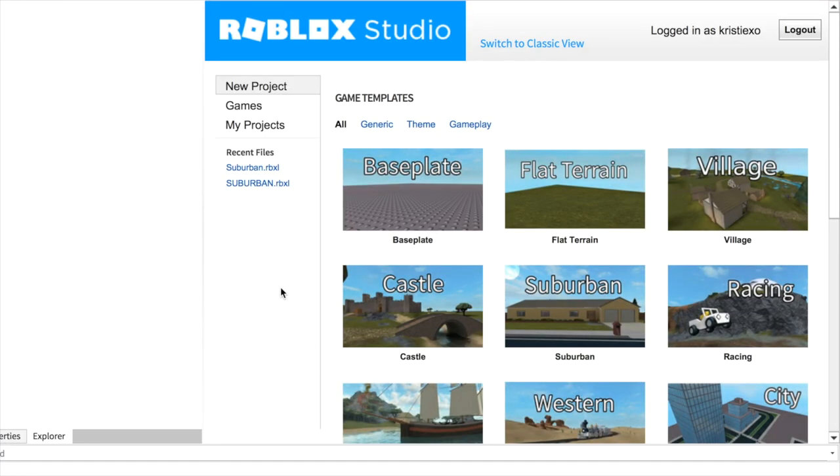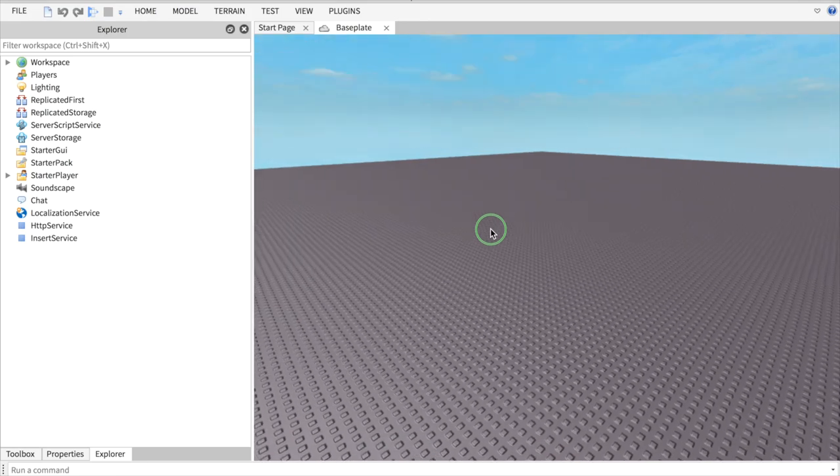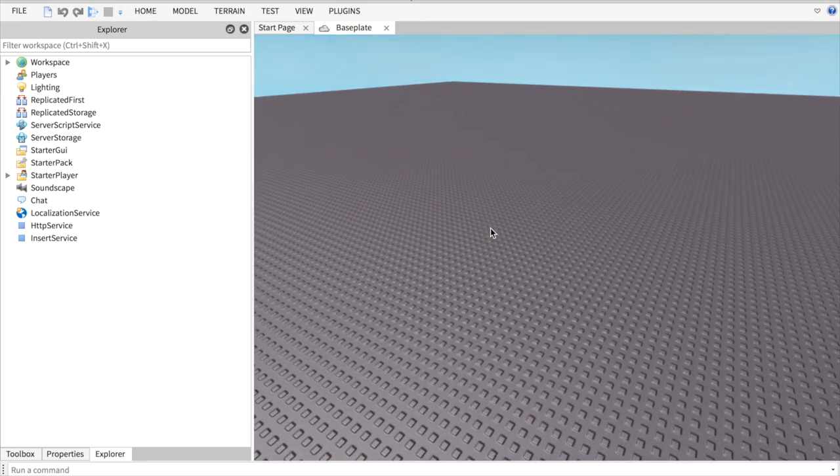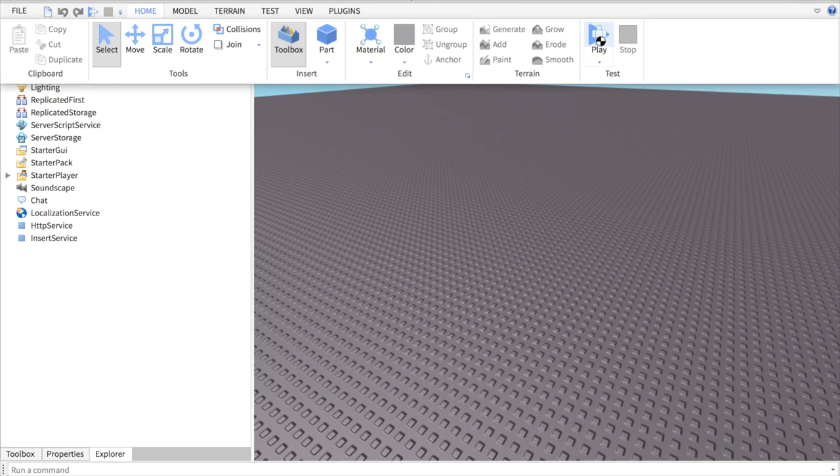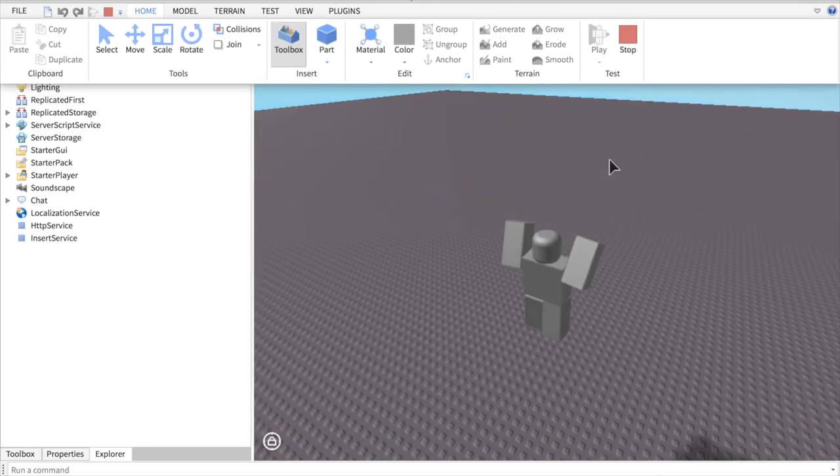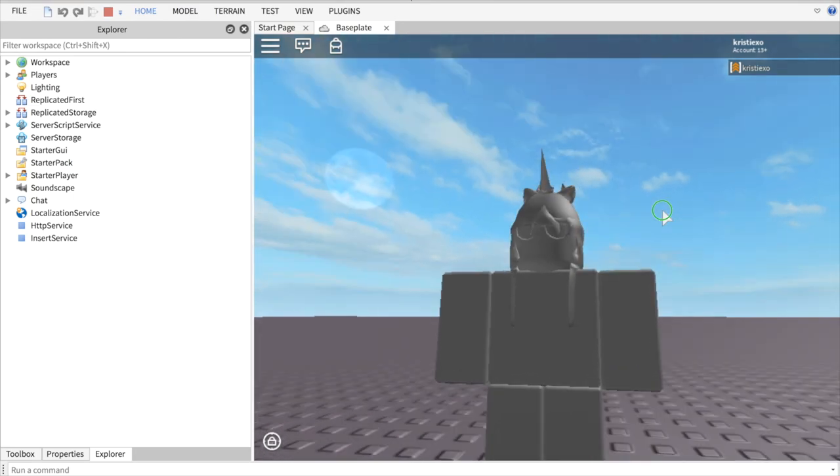So the first thing you want to do is open Roblox Studio. If you do not have that installed, I'm going to link it down in the description. Once you're in Roblox Studio, if you want, you can log in to your Roblox account just like me. And you want to open a base plate. Once your base plate is loaded in, you want to go to home and then click play. Then your character is going to pop up right here.